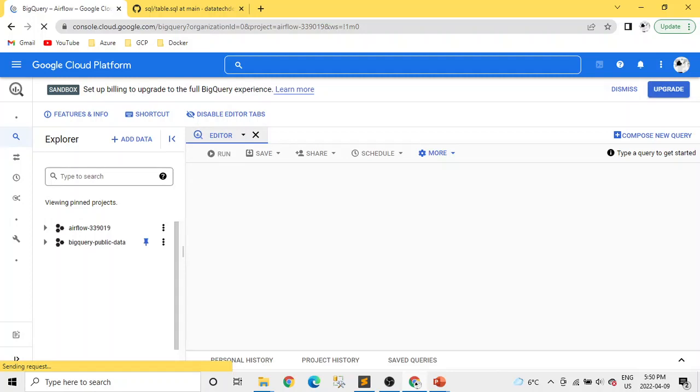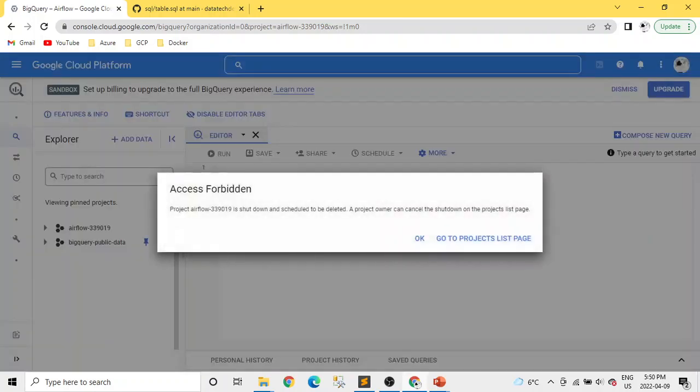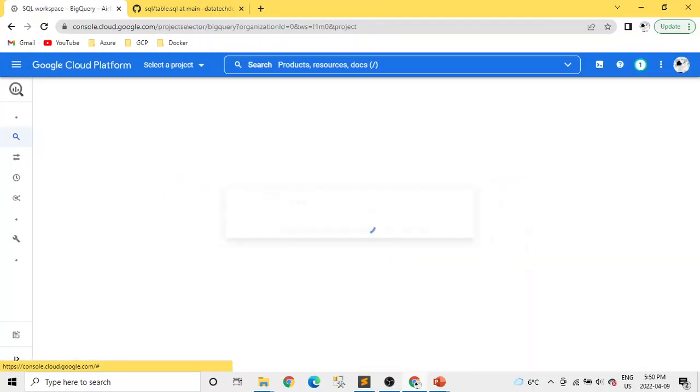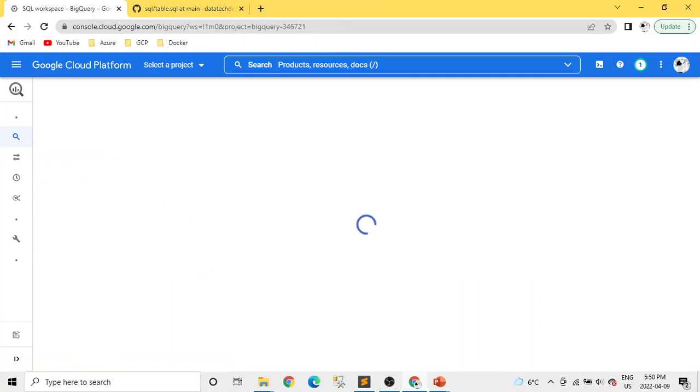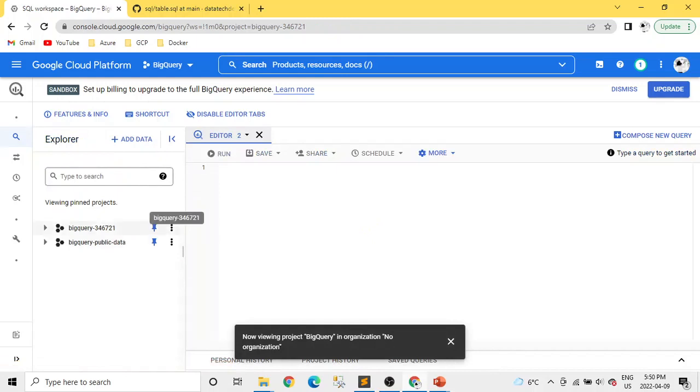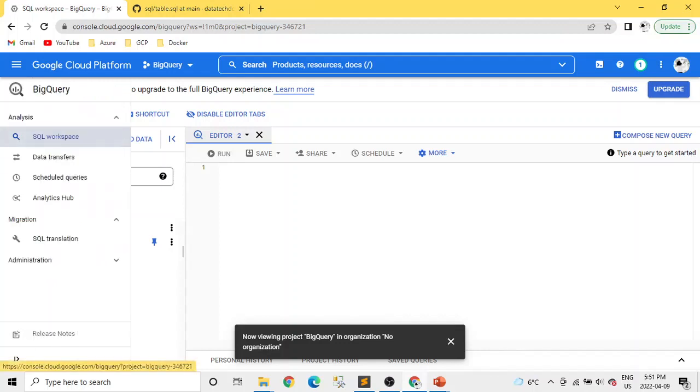I'm not sure why my sandbox is, okay, I shut down, scheduled to delete, a project can cancel this. Okay, this is my other project. I've just shut down a project. Let me go. Okay, so the first thing. Sorry, what is the name?